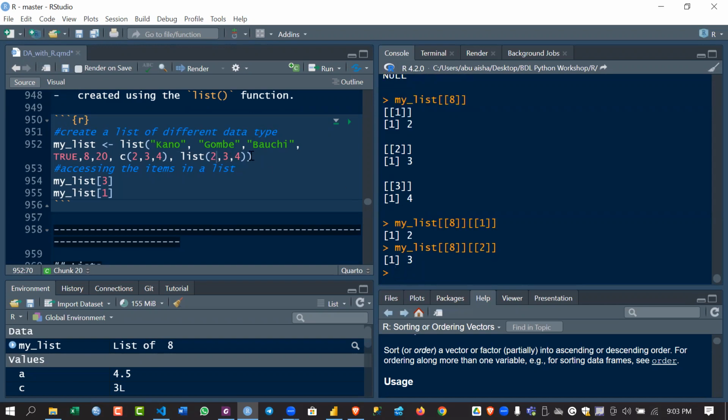So a list can contain various data types and can also contain a list inside a list. When you use your square brackets, whether a single square bracket or a double square bracket, you're still going to get the same result.